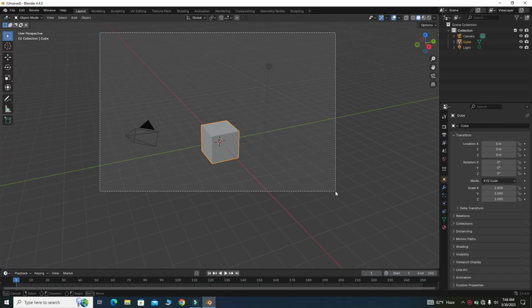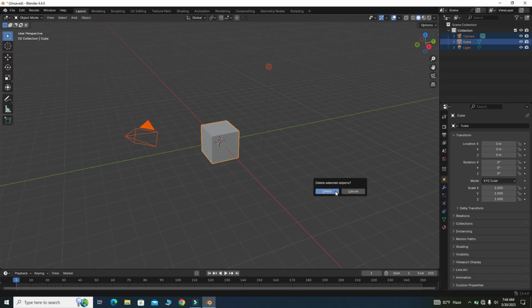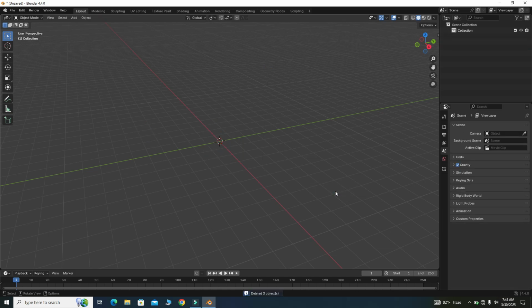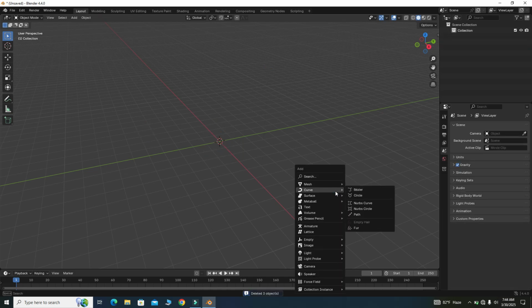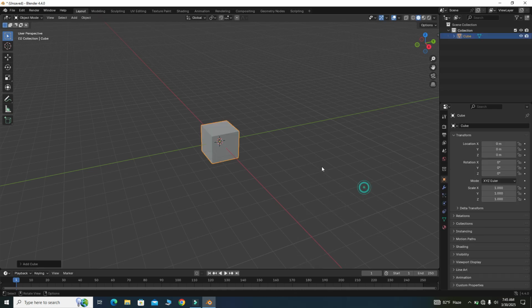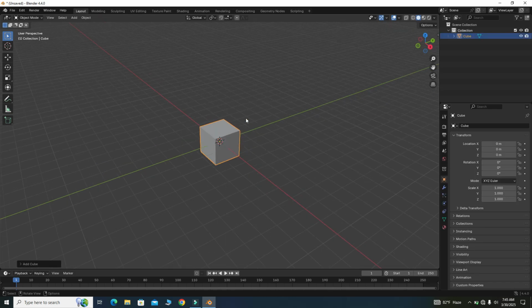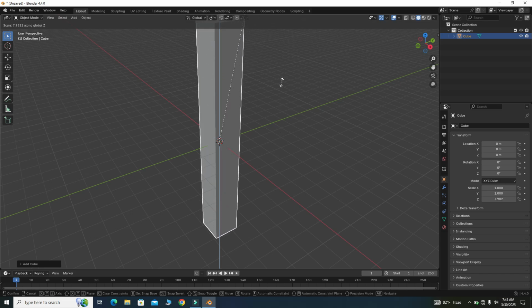First of all, I will delete all these. Press X to delete and select yes. Now I will press Shift A and add a cube, and I will scale it in the Z direction. So I will press S to scale and then Z like this.